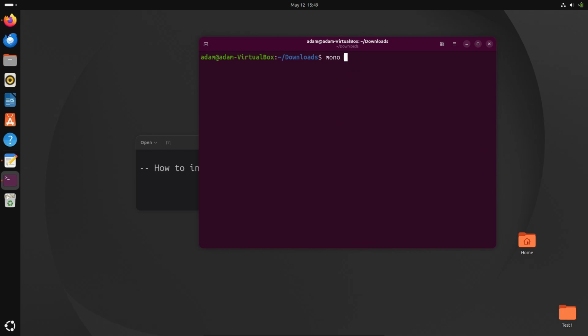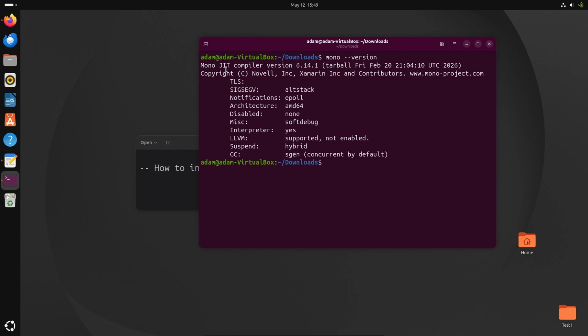If I write mono --version, you can see Mono JIT compiler version 6.14.1 is installed. Let's use the clear command.